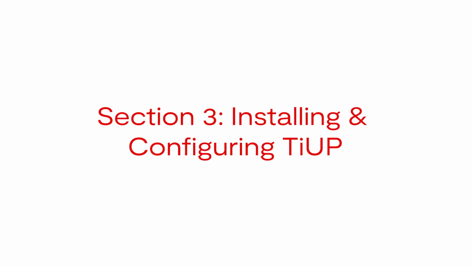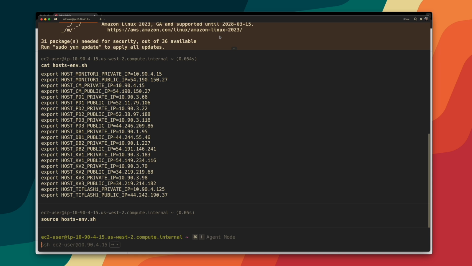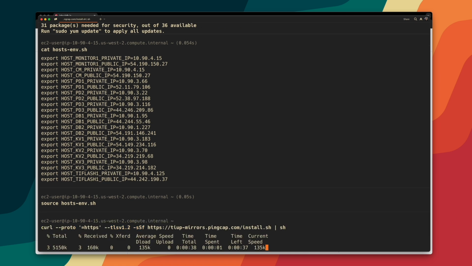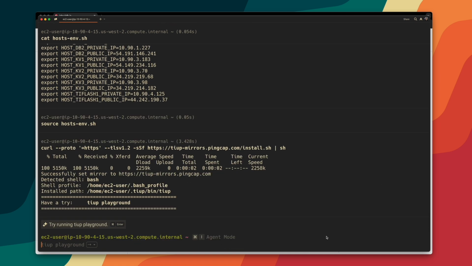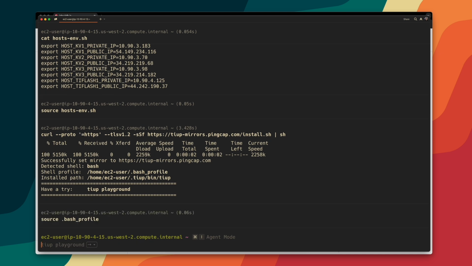What we want to do next is install TiUP, since that is why you're here, installing and configuring TiUP. And we need to run this command to install TiUP. Amazing, and now it's installing. Now the installation has completed. What we want to do next is set up our environment so that the TiUP command is recognized immediately. And you do that by running source .bash_profile.